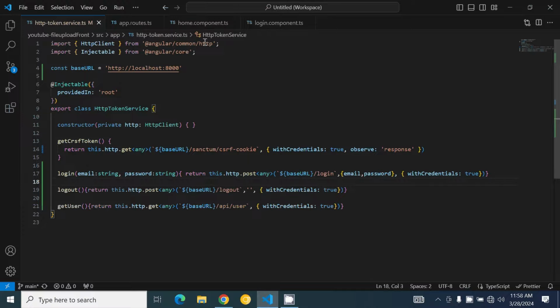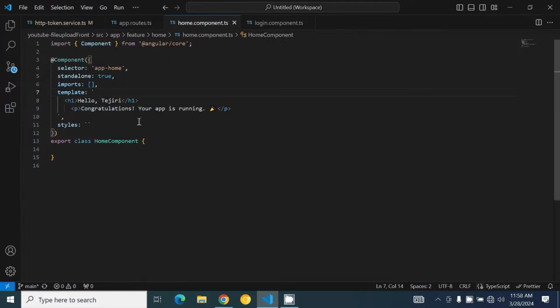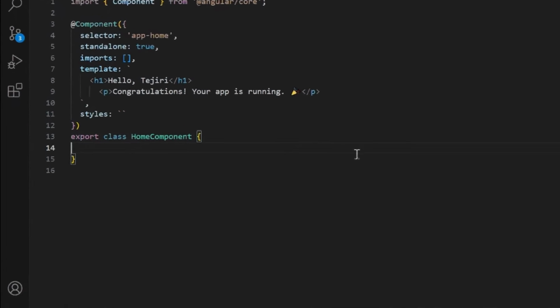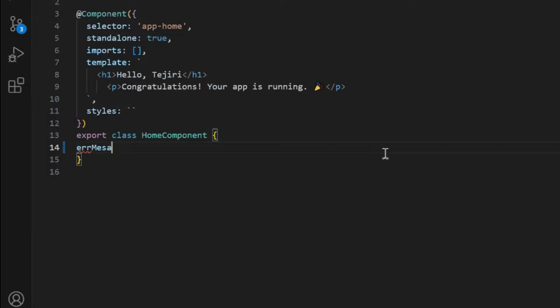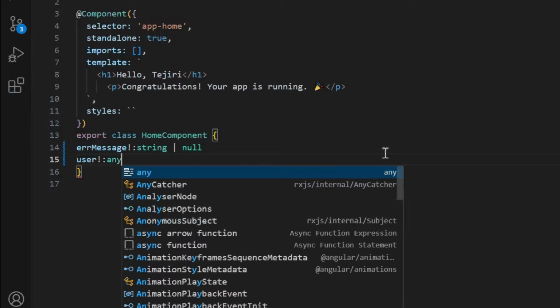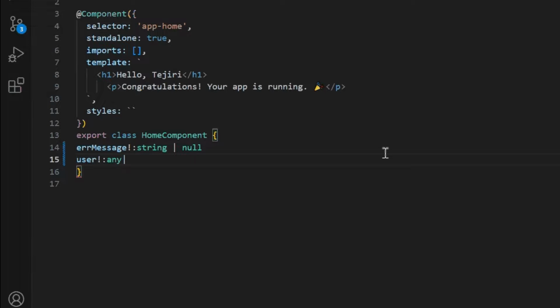So the next thing, we'll be heading over to our home component. In the home component, I had hard-coded my name in here. In a real life application, this is supposed to be fetched from the server, our Laravel server. So the first thing to do is I'll be setting a variable which I'll use to handle error messages. I'll set the type to string or null. Then I'll be creating a second one, user. This will hold our user information, and I'll set it to any or null.